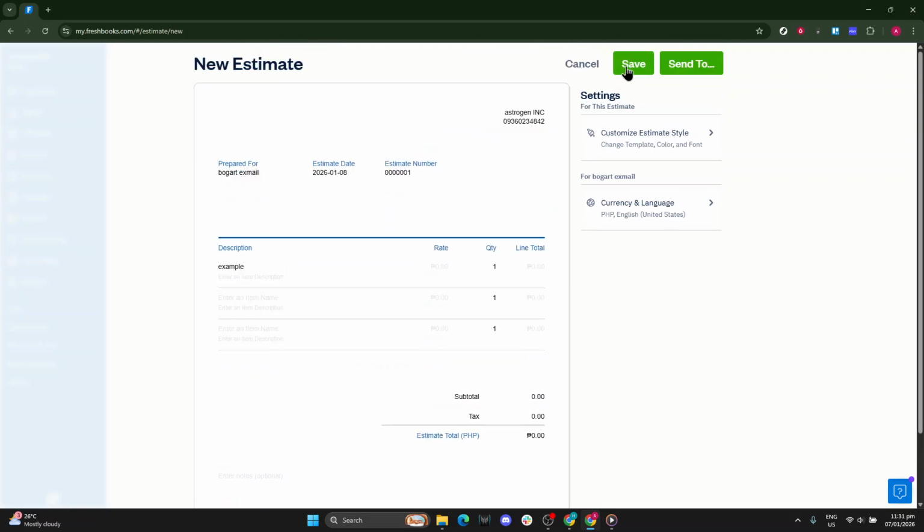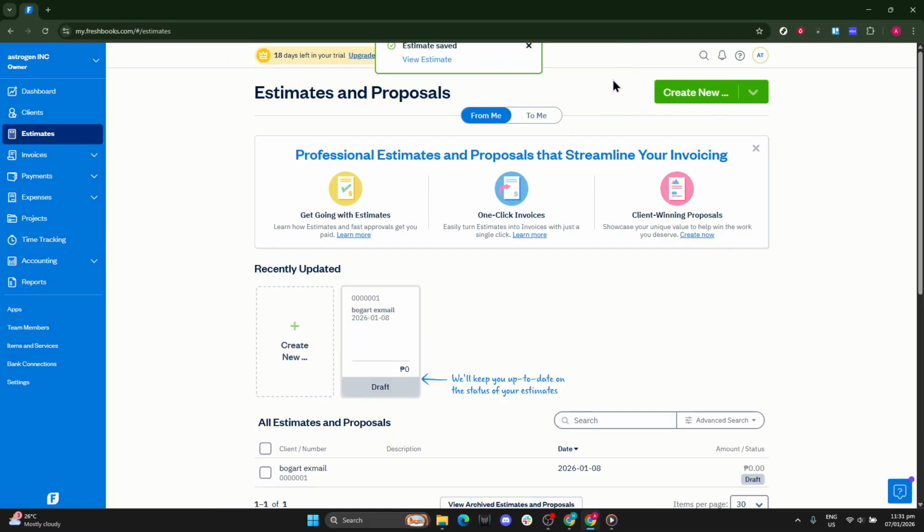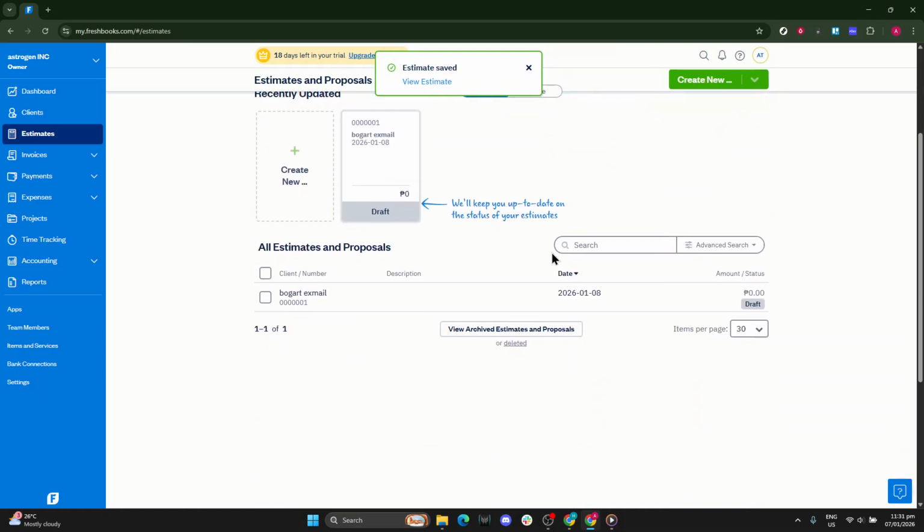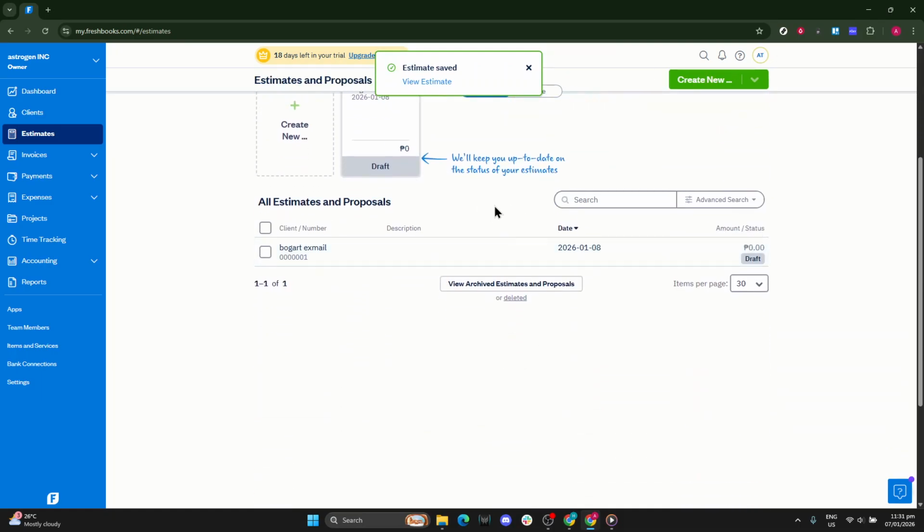Once you're confident the estimate is ready, click Save. Saving locks in your work so you can revisit, revise, or share it later without losing any details. And that's it, you've created and saved a complete estimate from start to finish.